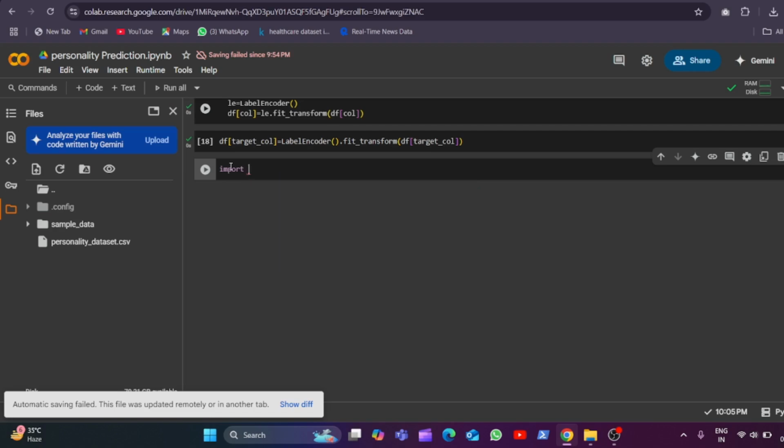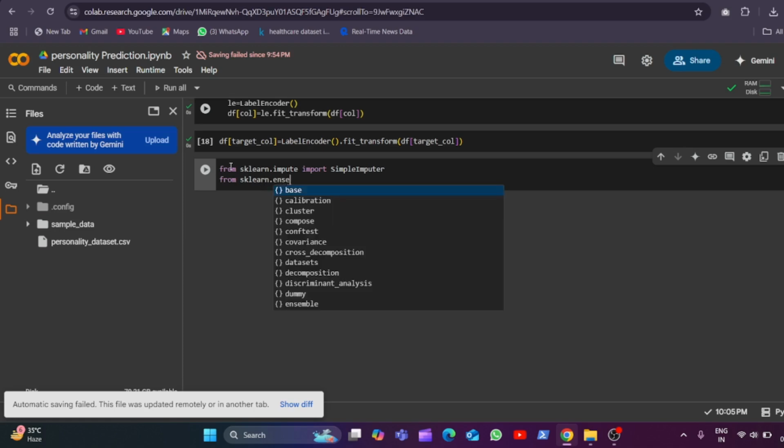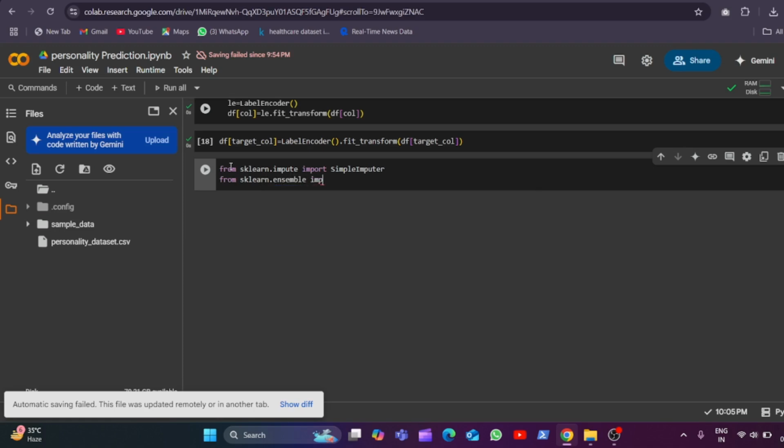So for that we have to import SimpleImputer from sklearn dot impute import SimpleImputer. And we also know that we have to use the random forest classifier algorithm for our model training. So here only I will be importing that: from sklearn dot ensemble import RandomForestClassifier. Yeah, so let's execute this cell.